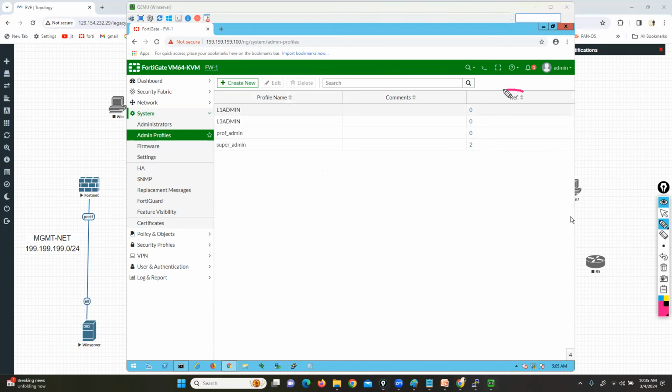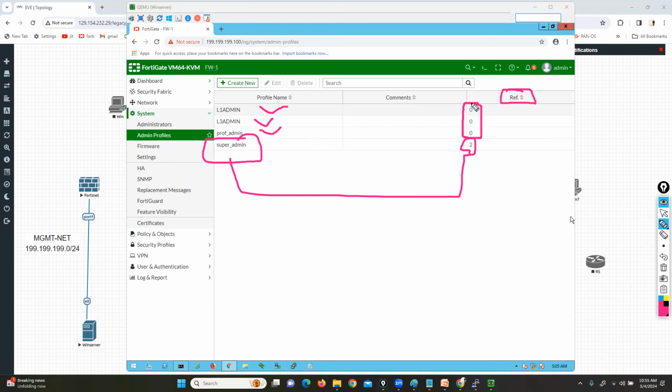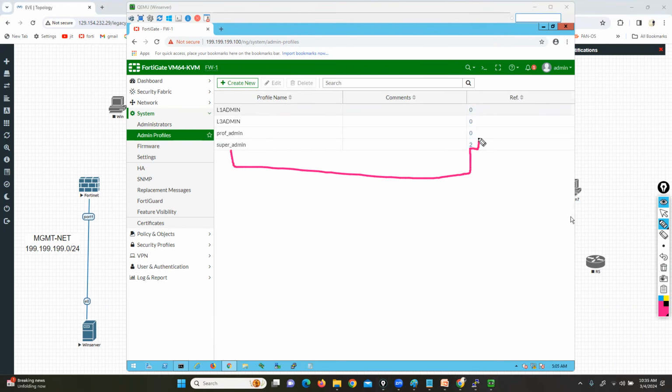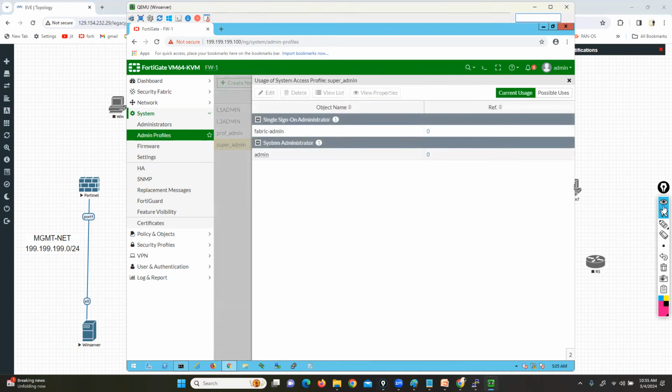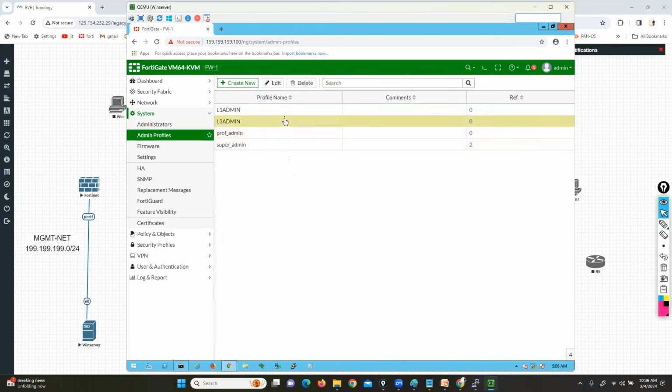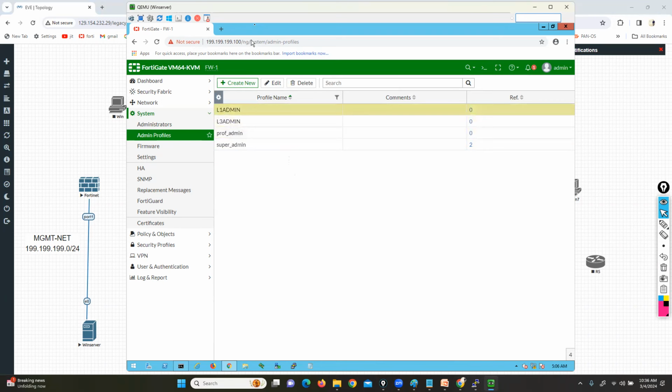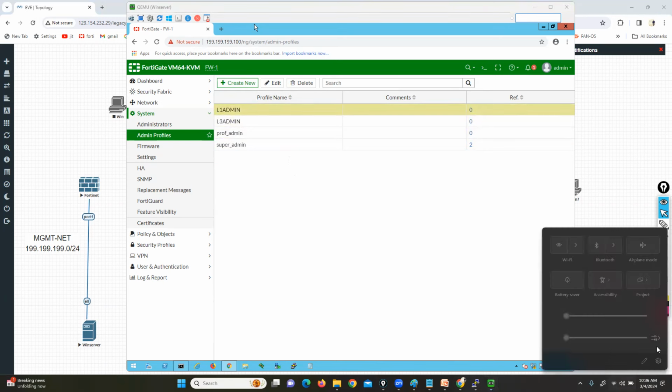Now you can see here we have a reference option. With super_admin_profile, we have reference number 2. But with professional_admin, L3 admin, L1 admin, reference number is 0. The reference number gives you an idea that you are using this profile somewhere in configuration. If you click on it, you can get a clear idea. You are using this profile in single sign-on administrator and in the system administrator. Right now we have reference number 0 for professional_admin, L3 admin, L1 admin. It means we are not using these profiles anywhere in configuration.